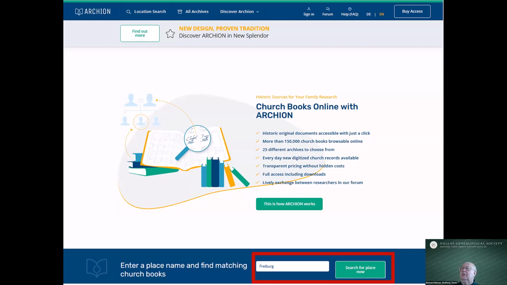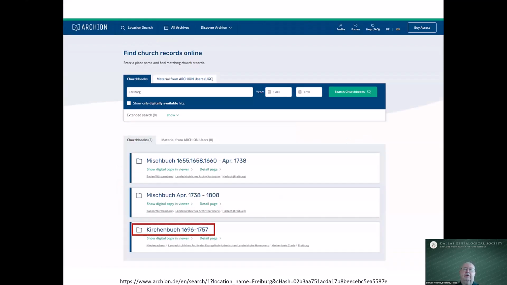So now, if I'm looking Protestants, and that's my hint, I look in Archion, and I can go through, and I want to look in Freiburg, years 1700 to 1750. I get 3 hits. Okay, and these look promising. Look at that bottom book in particular, Church Book 1696 to 1757.